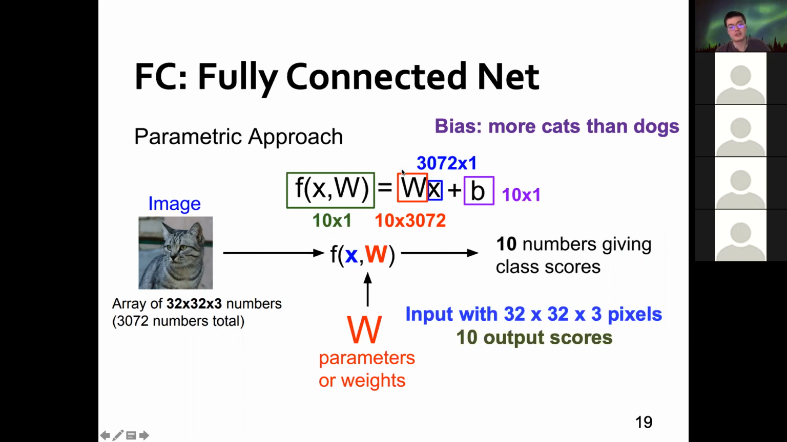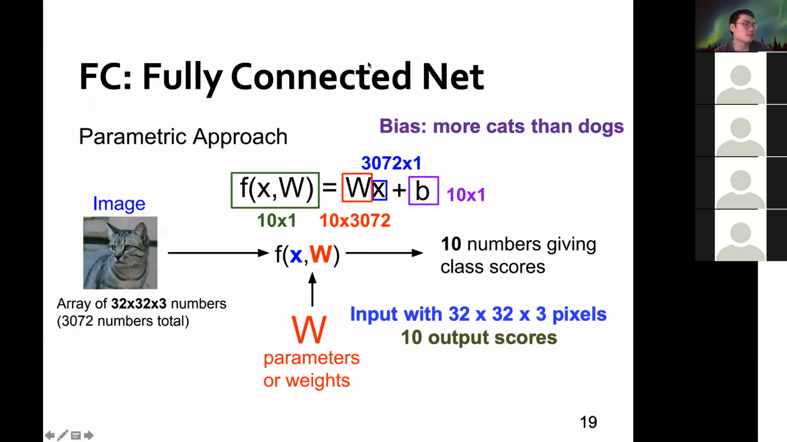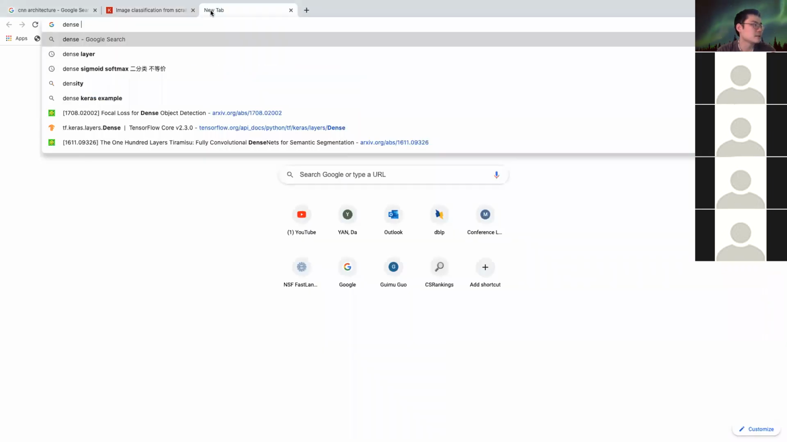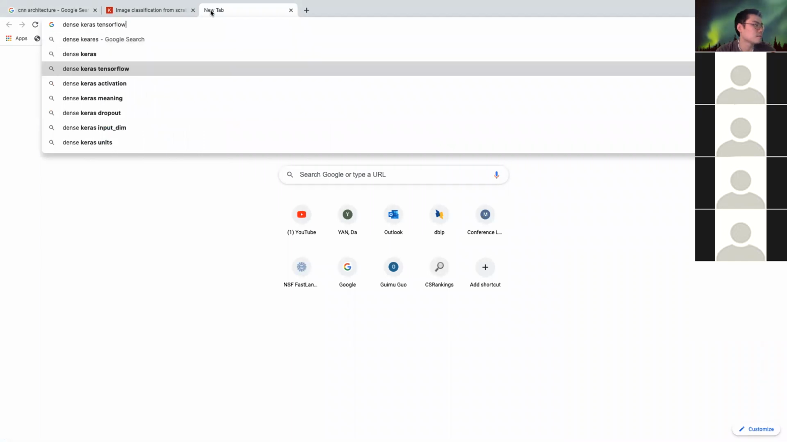But actually, I think my internet's cutting. I'm missing you. Yeah. So basically, if you look at the dense layer coverage, okay, API.